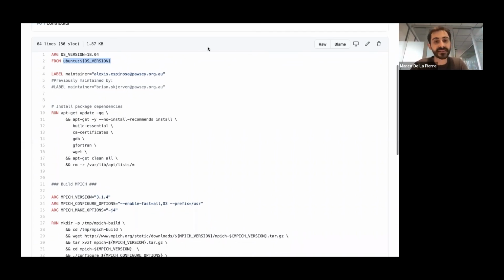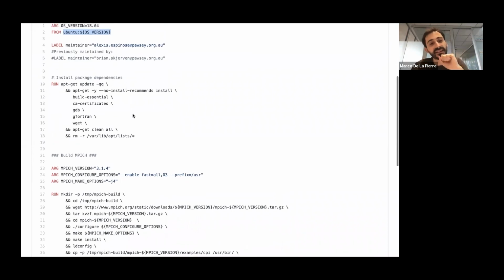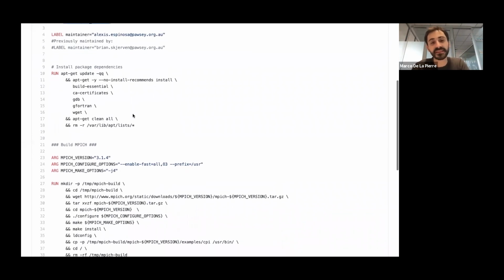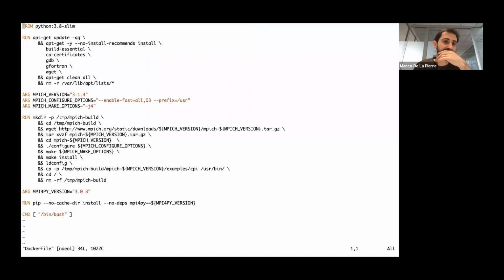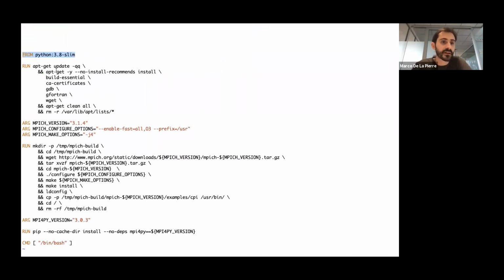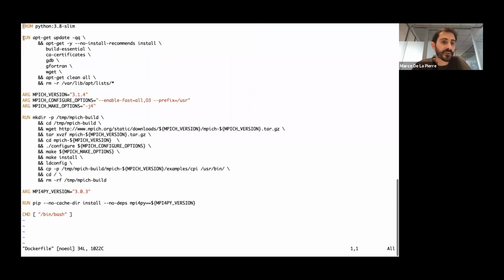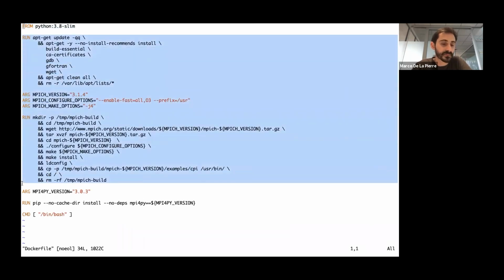Because it's 140 lines against 40, let's just copy paste the MPI bit on top of the Python-based image. And this is what I did in the Dockerfile that is in this directory. So I'm starting from the Python Slim base image, and then the following is just the copy paste of the Pawsey MPICH Dockerfile.